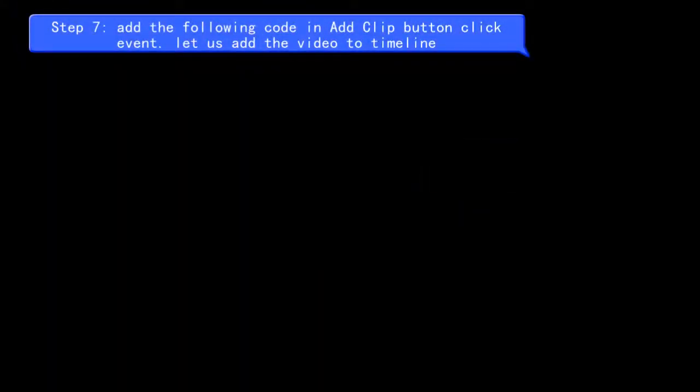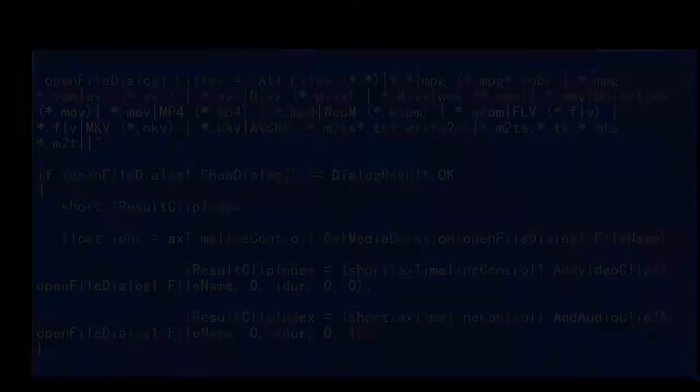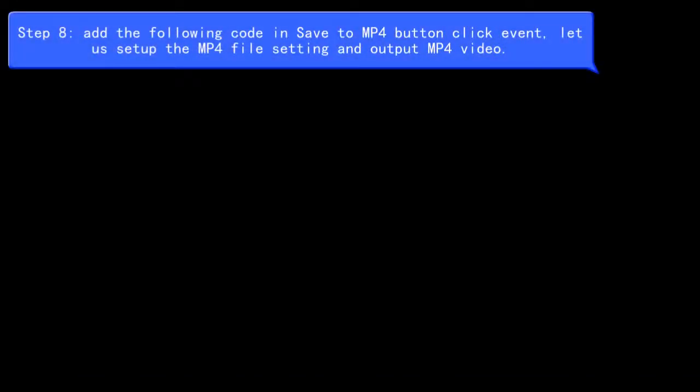Step 7, add the following code in Add Clip button click event, let us add the video to Timeline. Step 8, add the following code in Save to MP4 button click event, let us set up the MP4 file setting and output MP4 video.